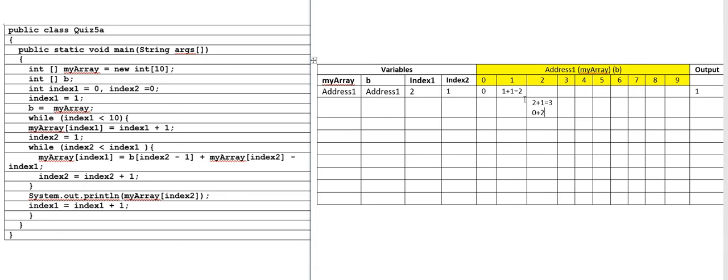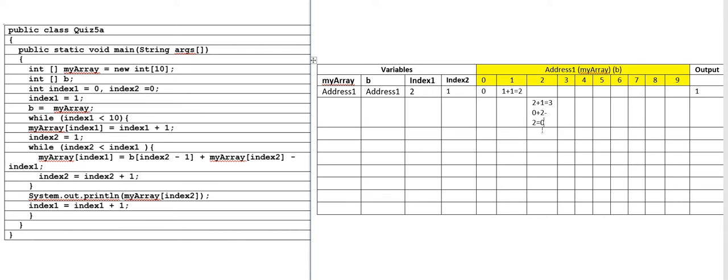So we add this and we subtract the value of index 1, which is 2 in that case. So what we get here is a value of 0. So we update the value of index 2 and we increase it by 1, so it gets updated to 2. And now we check whether index 2 is less than index 1.